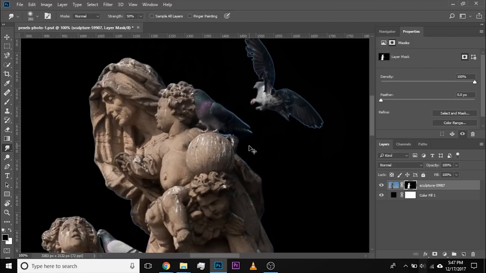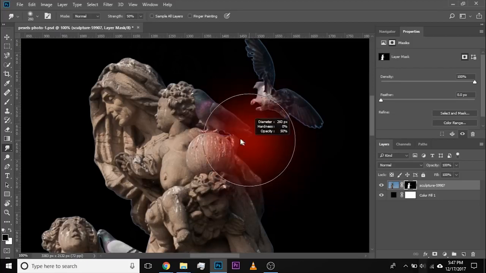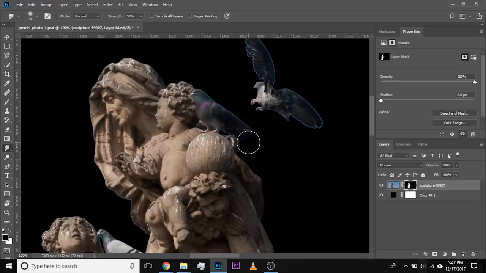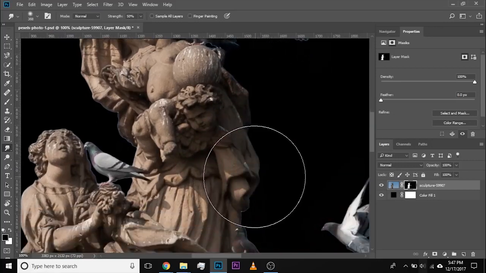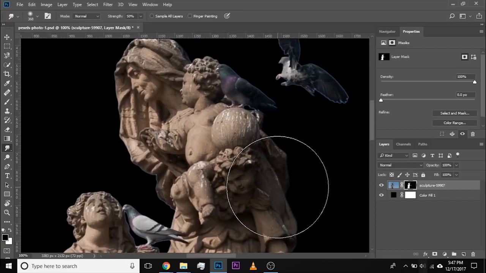Let's go back, Control or Command Z. Alright, so for example for this area, we'll decrease the size and push it in like that. For this area, we'll increase the size and then push it in just like that. Okay, so that's one of the ways. The second way is using contract. So how do we use contract?